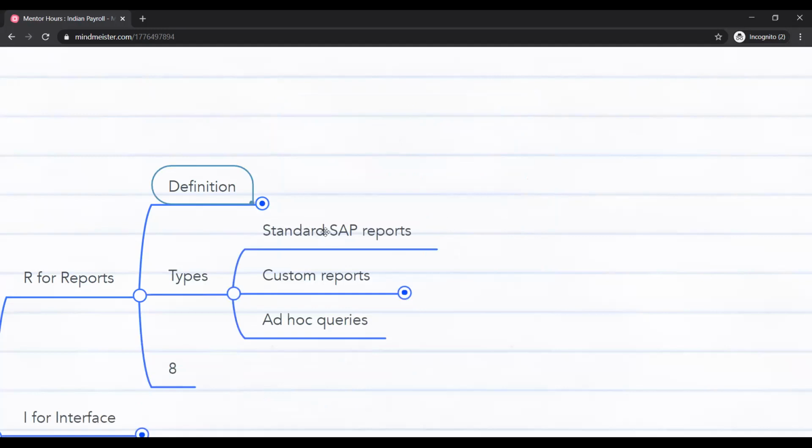And standard reports, we have seen a lot of standard reports over the last 30 to 35 sessions, right? In different areas of Indian payroll, we have seen a variety of reports. So now, why is a custom report required?